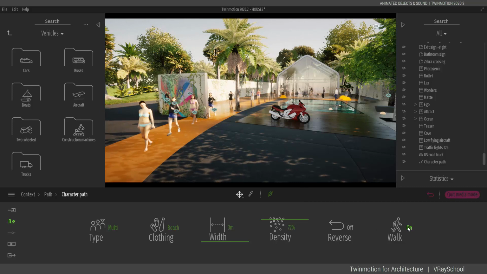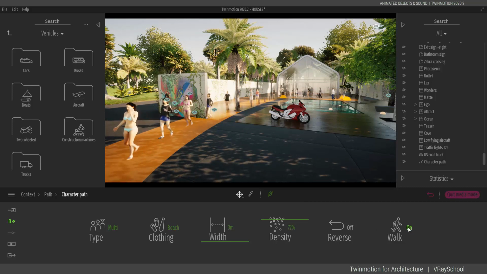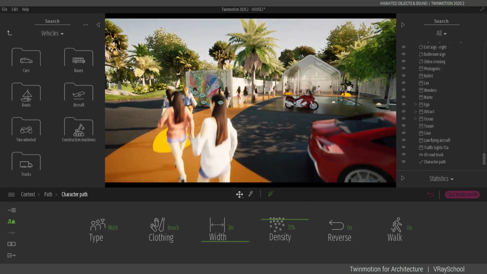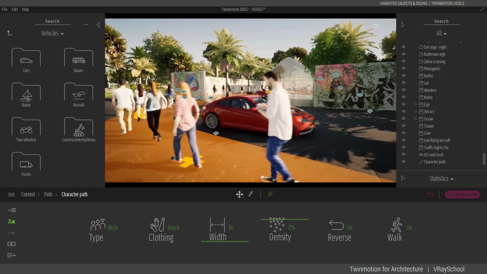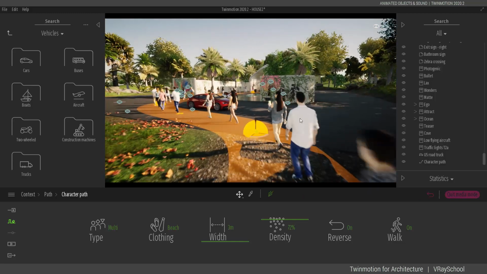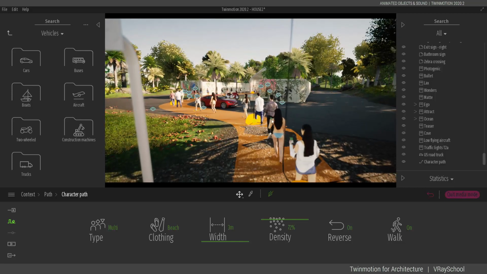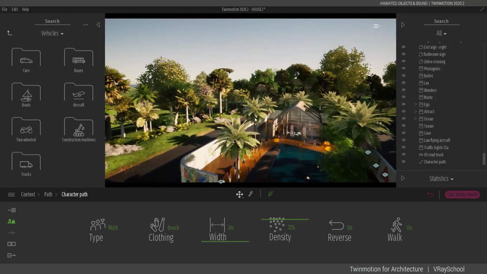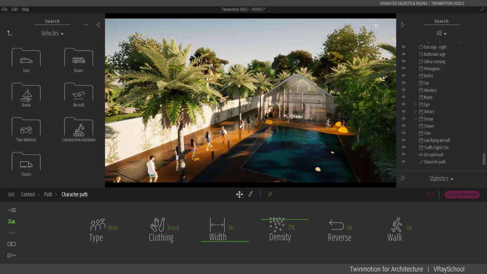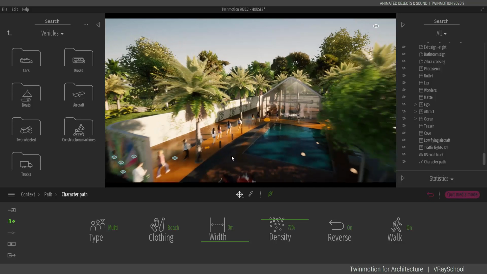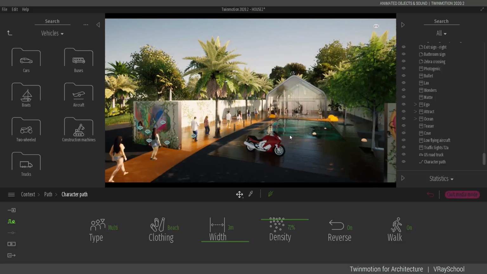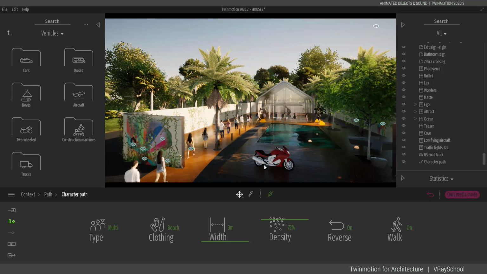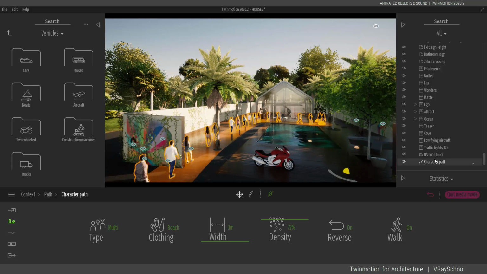We can stop them. We can reverse them. Oh, I like that. Everybody's going to my swimming pool party. Okay. That's a nice ratio here. 1, 2, 3, 4, 3 girls, two guys. Yeah, 1, 2, 3, 4, 5, 6, 7, 8 girls, 1 guy. That's my type of ratio. Okay, that's a party right there in my house. So that's how we work with those people. I'm gonna take and delete this character path.